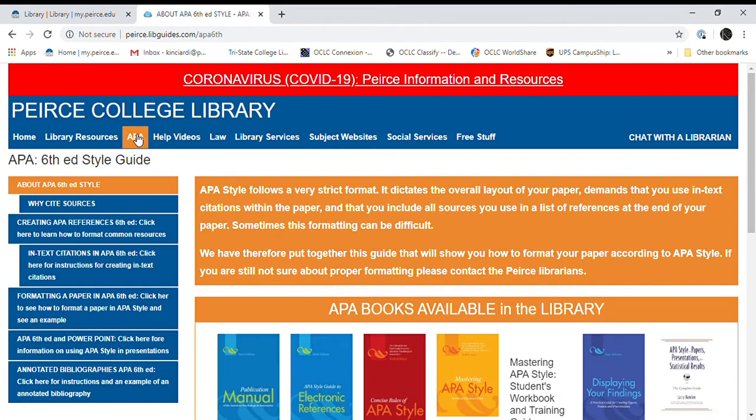APA provides you with information on how to create in-text citations and reference lists and format a paper using APA guidelines, among other information. These tabs on the side will be very useful when you have to write research papers.